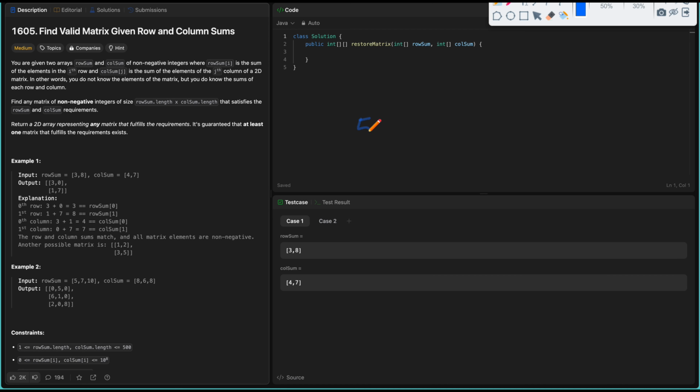Then we get 5, 7, 10 as row sum. And then as column sum, we get 8, 6, 8. So again, one of the matrices given to us is 0, 5, 0, 6, 1, 0, and 2, 0, 8. So again, we see that the row sums and column sums match, like 5, 7, 10 are the row sums, which are actually adding up to the rows given to us, and column sums, that is 8, 6, 8 are actually matching as well.